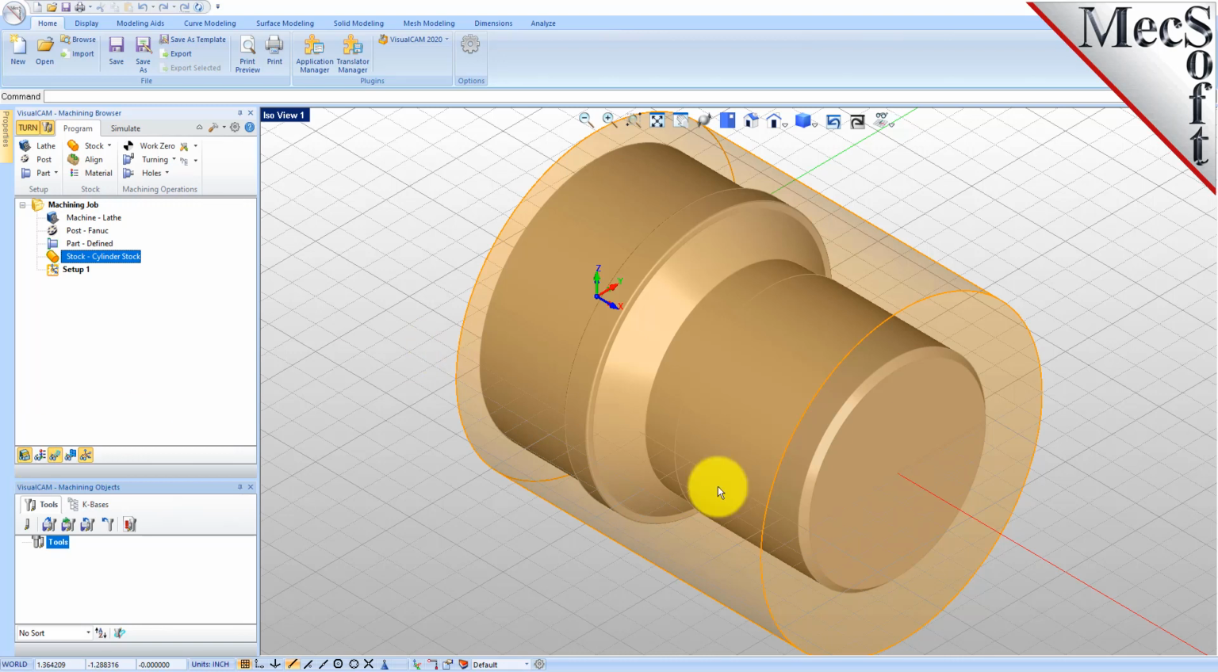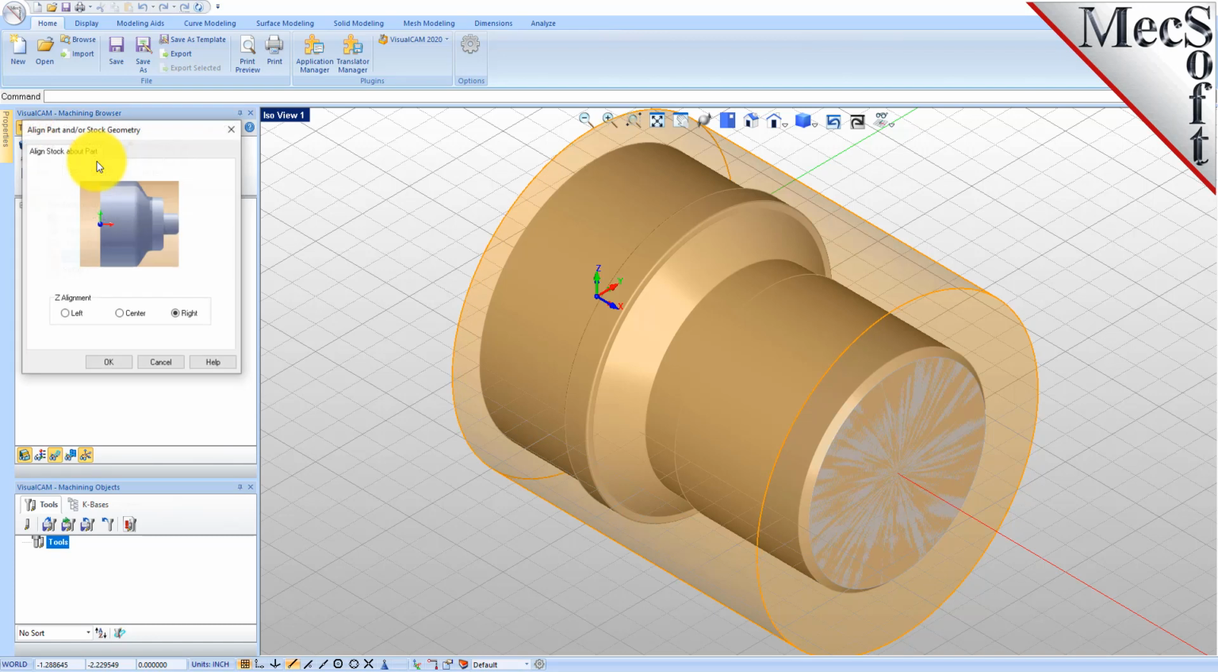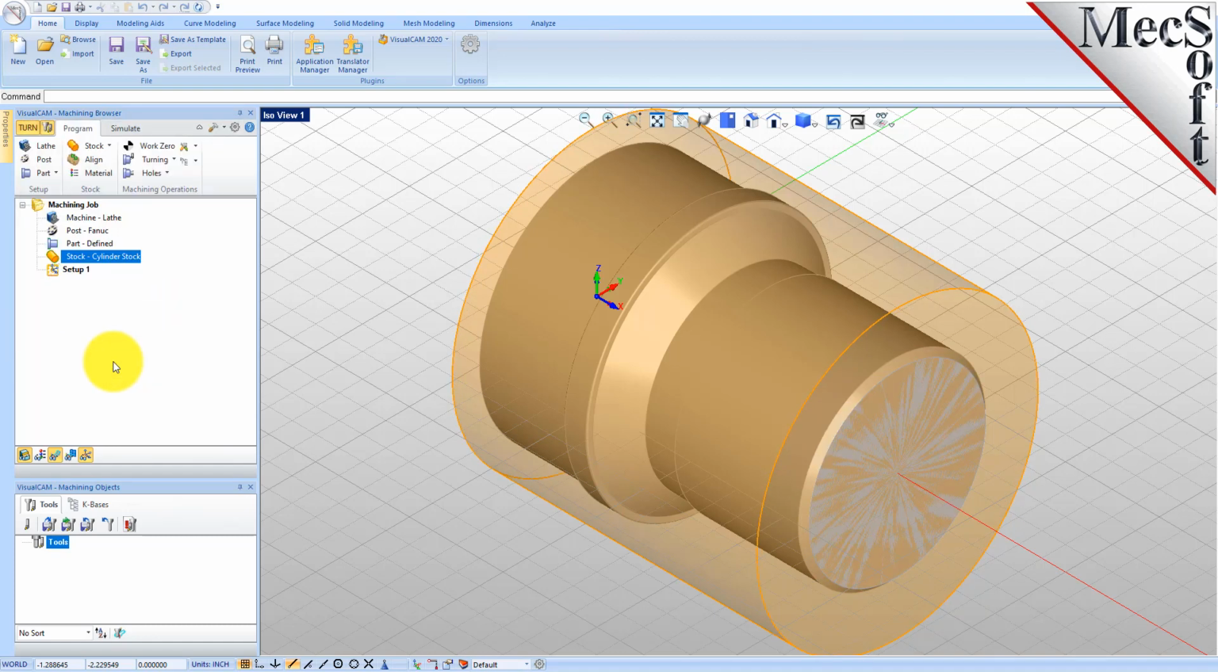From the Program tab, select Align. For Z alignment, select Right and then pick OK. The stock is now aligned to the right side face of the part geometry in the Z-axis of the lathe.